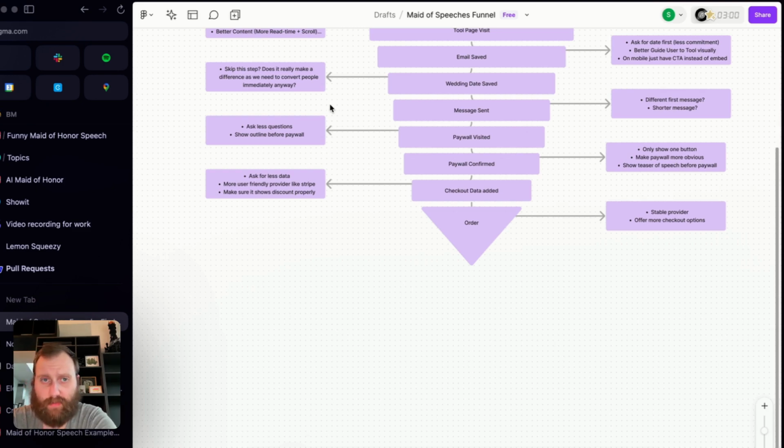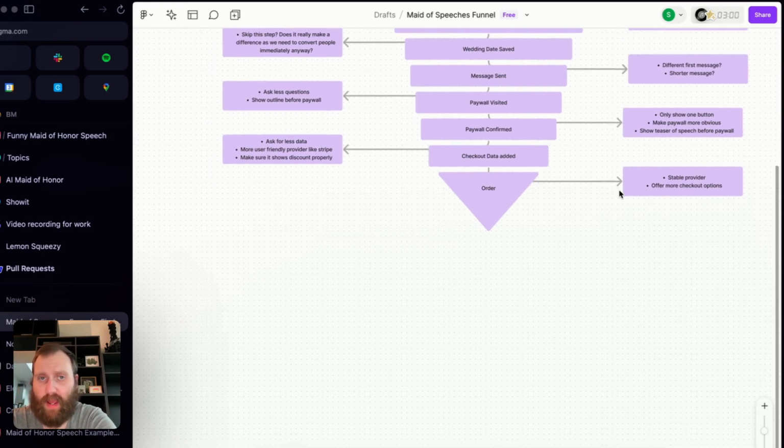And again, showing a teaser might also make it more likely that people are willing to pay because they've seen the speech or seen a sample of it. Then for checkout, we have the checkout data edit, which is basically the user filling out their data. We could try to ask for this data.